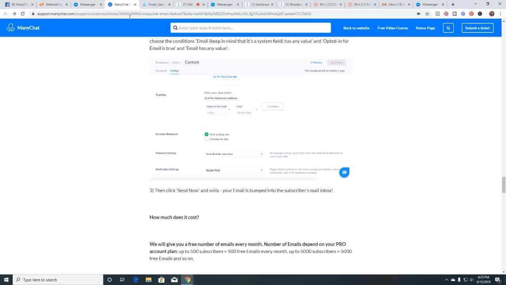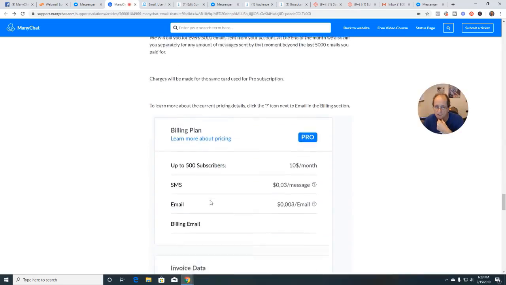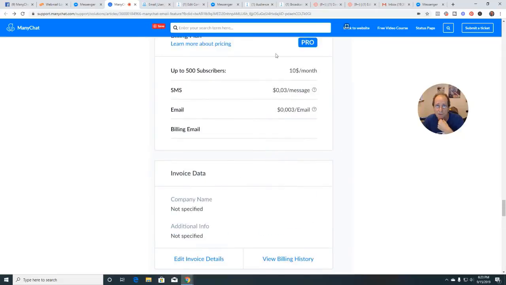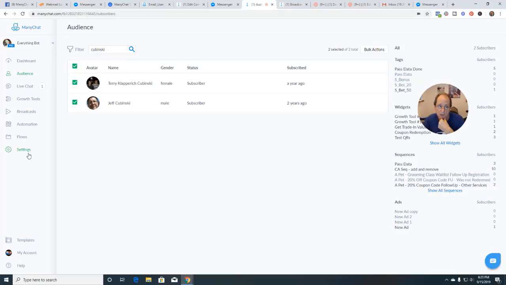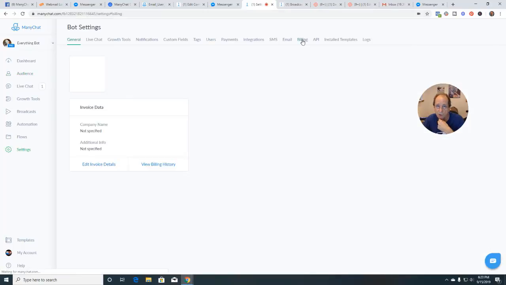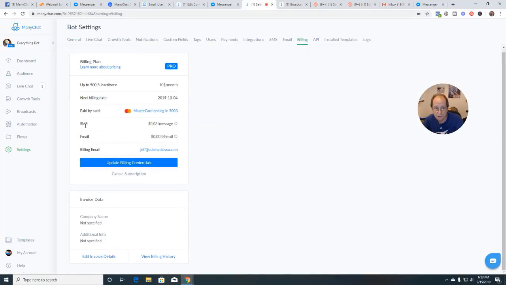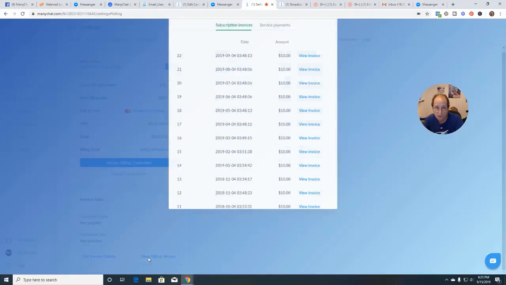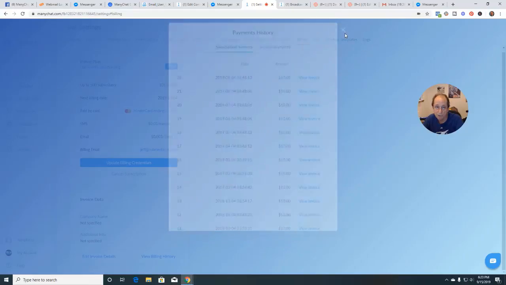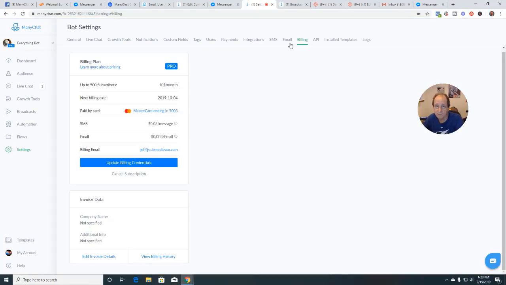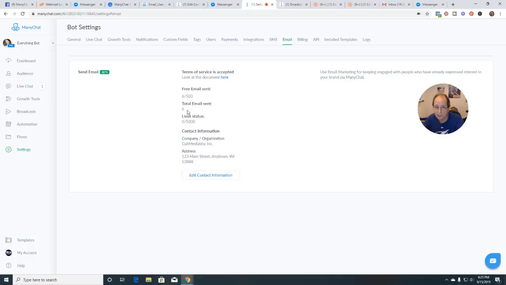So the last thing is looking at the metrics as far as what you've used, the billing and stuff. And so if you go to audience, I'm going to go to settings. So if you go to billing, you're going to see that SMS and email, that type of thing. And you're going to see, you can view the billing. Now, obviously, I haven't been billed for any of that. So you can see that. If you go to email, you're going to be able to see that I actually sent 6 emails now. I was doing some testing, 6 emails.